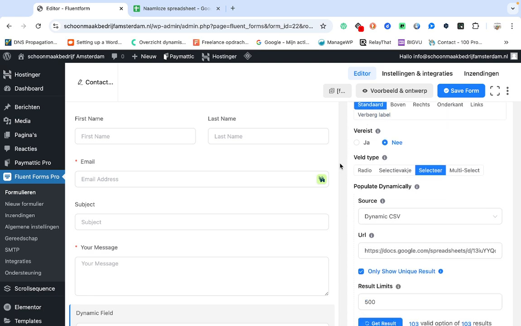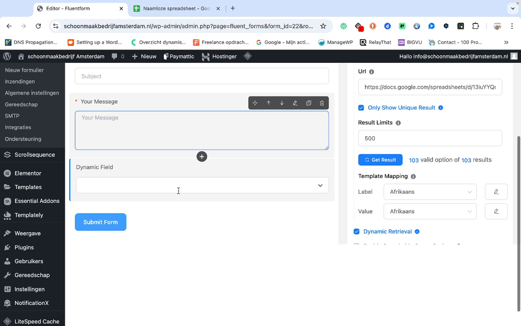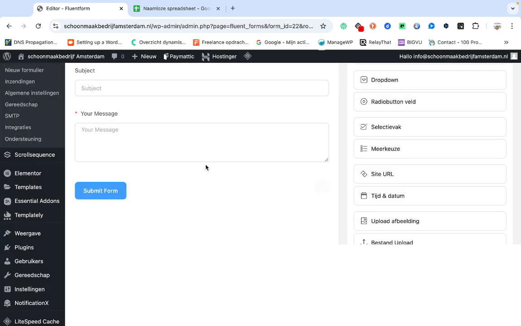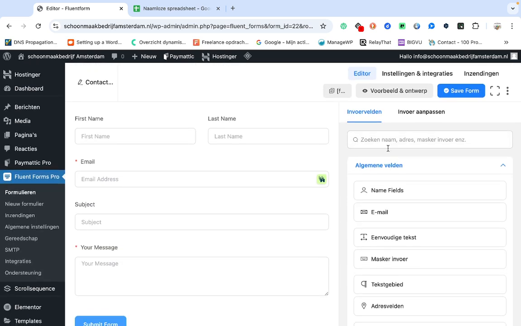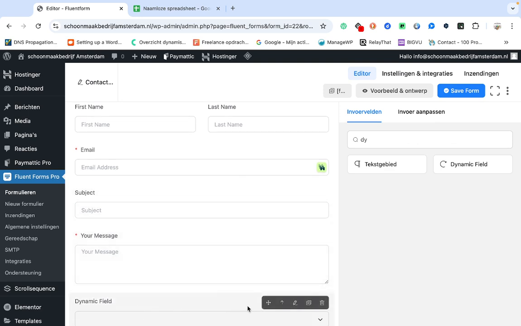the new dynamic functions of Fluent Forms. It's very simple, very easy, and very fast to do. Alright, let's just uncheck this. So then you go into the dynamic fields, you insert as dynamic fields, and it's here.